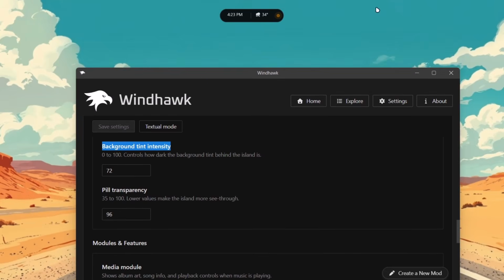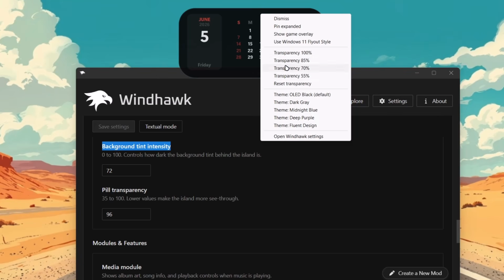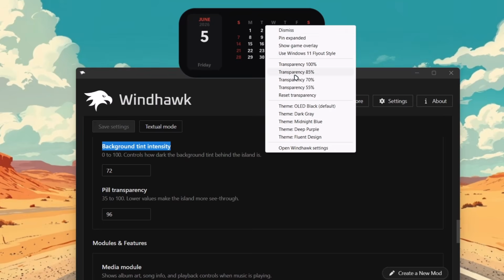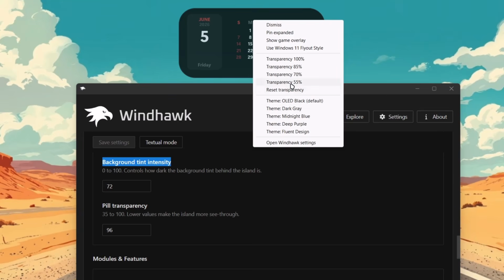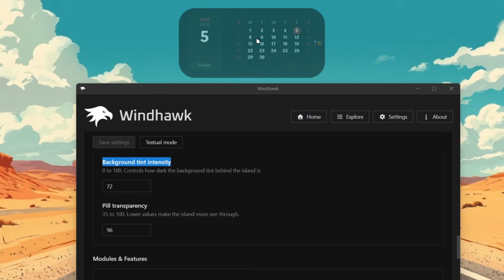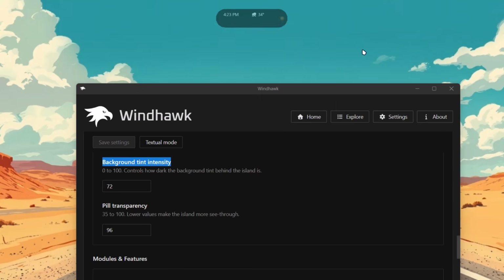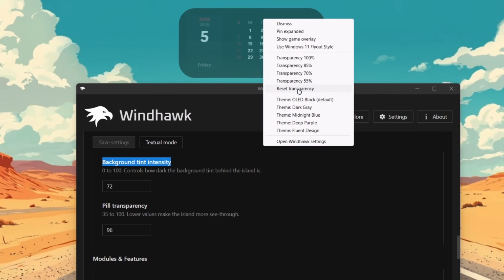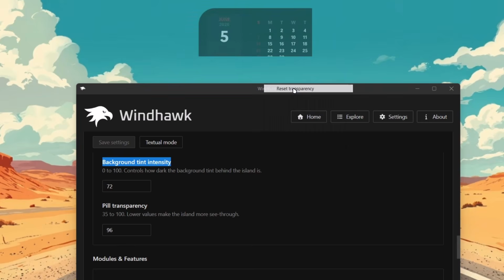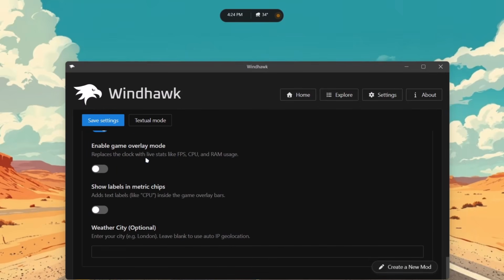On the contrary, you can actually right click on here and play around with the transparency, right? And for every change you make, you can see that it gets a bit blurry. And if you don't want it to be all the way bright, you can adjust the transparency. I'm going to set it back to the default. Click on Reset Transparency.